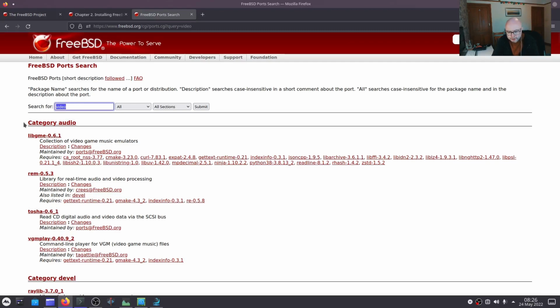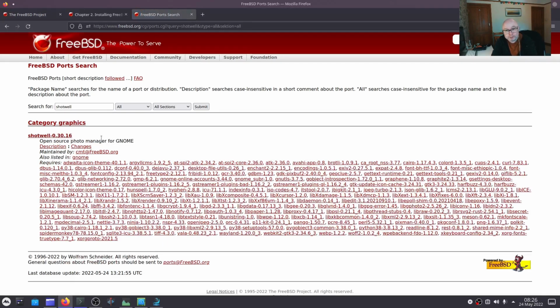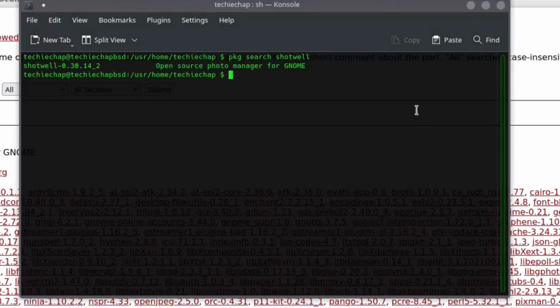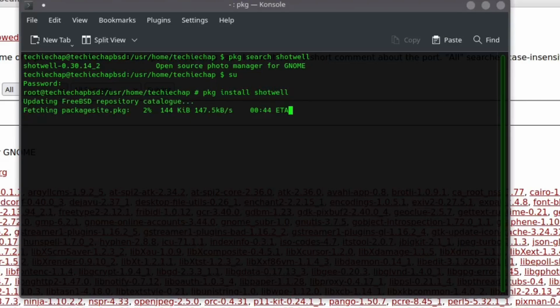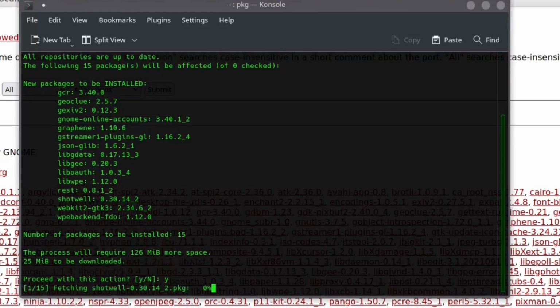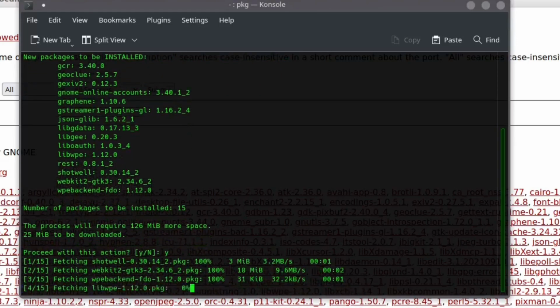So let's put something like Shotwell in. There we go. Shotwell is there. So you could potentially install that by dropping down into PKG, and you can do the same thing here. PKG search Shotwell. There it is. And that's how you install applications within FreeBSD, or at least the way I've been installing them. There may be better ways out there, but I am a relatively new person to BSD and certainly FreeBSD. But that is how you would go about installing applications on BSD.